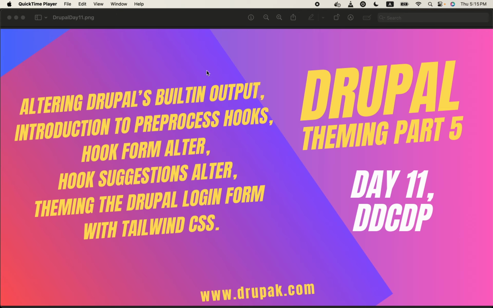So what we will be covering is something called pre-processing hooks. We also will cover hook_form_alter, hook_suggestions_alter, and then we'll be theming the native Drupal login form with Tailwind CSS based on a design we have. So there are a lot of things to cover.